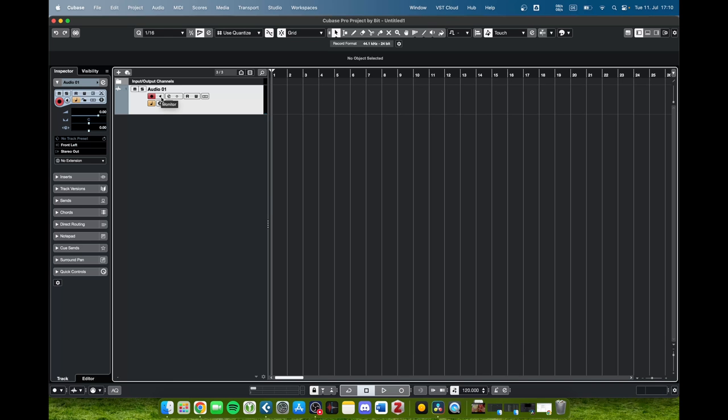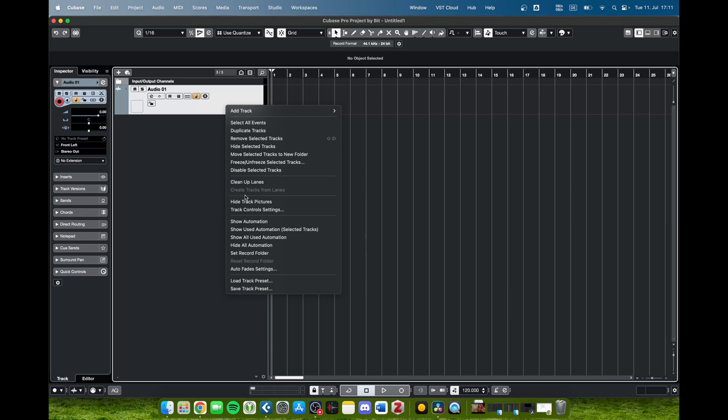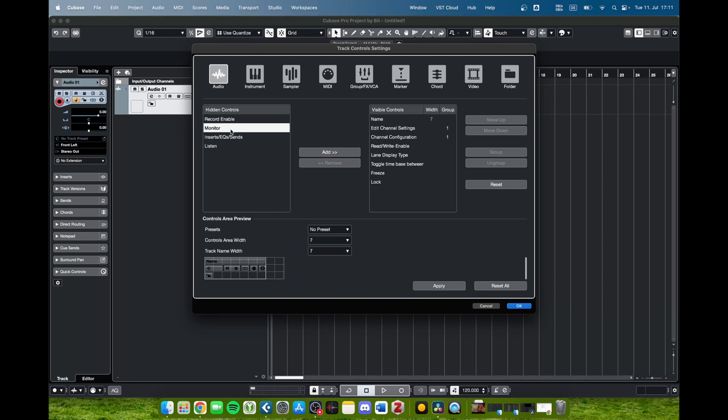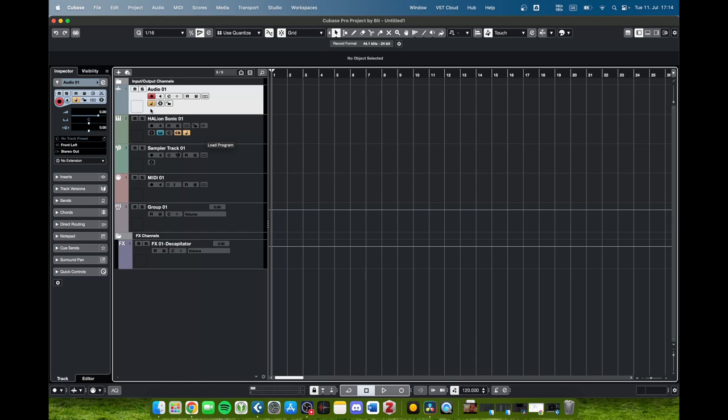Click on this monitor icon to enable the function. If you cannot see it, right click on the track, track control settings, and add the monitor function. There it is again. Keep in mind, this is only available for audio, instrument, sampler, and MIDI tracks.